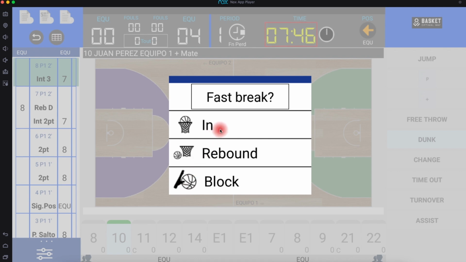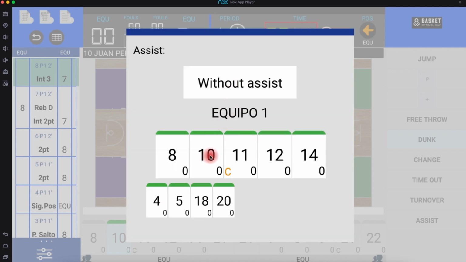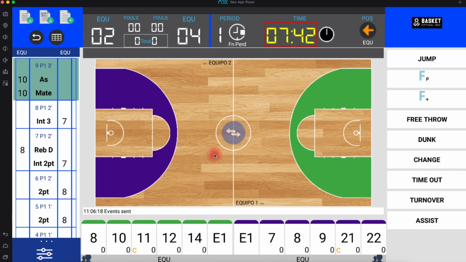Since a dunk is performed close to the basket, the location on the court where the player attempts it should not be marked. The dunk button and the player's jersey number will be marked directly, and whether or not the dunk goes in, it will be marked as a basket.